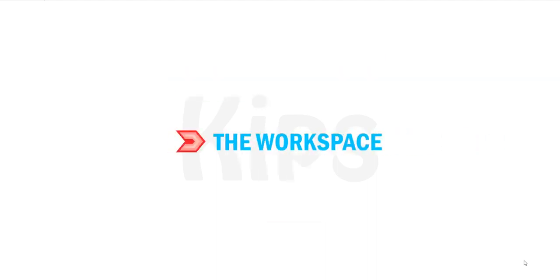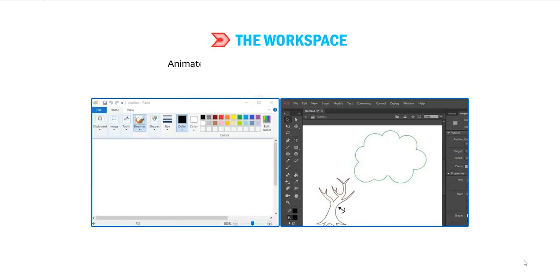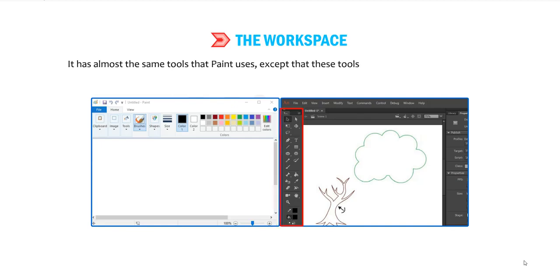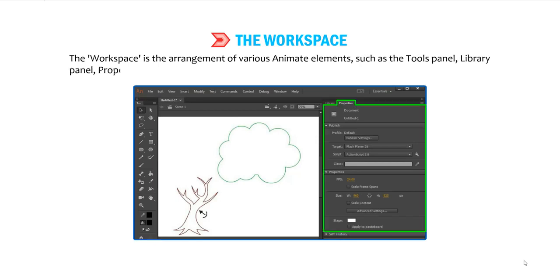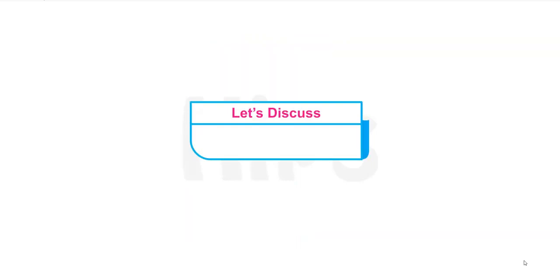Students, let's talk about the workspace. ANIMATE is similar to the Paint software in Windows. It has almost the same tools that Paint uses, except that these tools are mainly used for animation. The workspace is the arrangement of various ANIMATE elements such as the Tools panel, Library panel, Property Inspector, and Stage. Students, let's have a discussion.